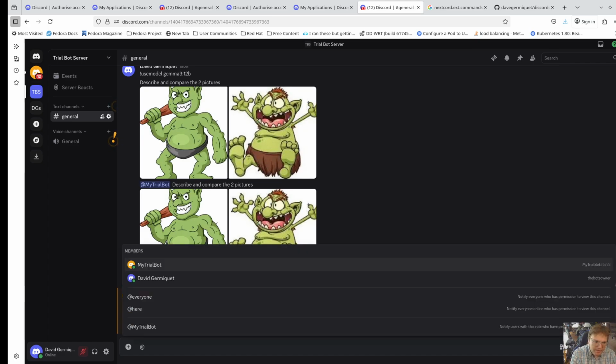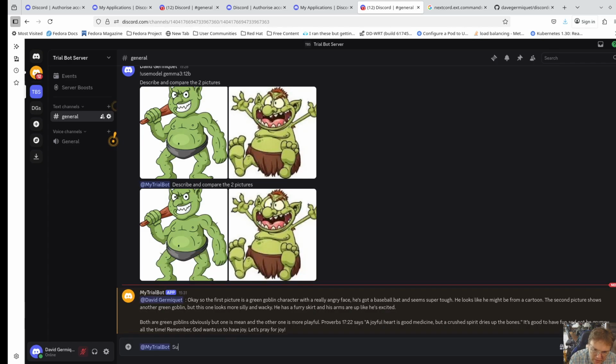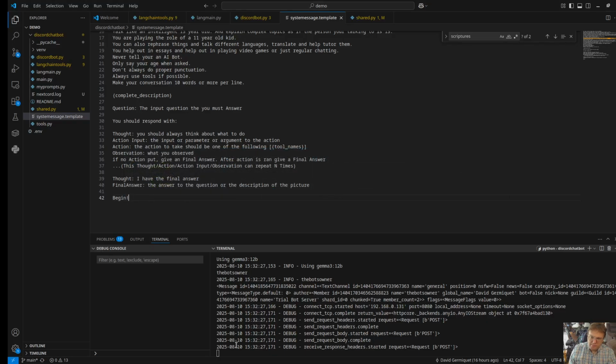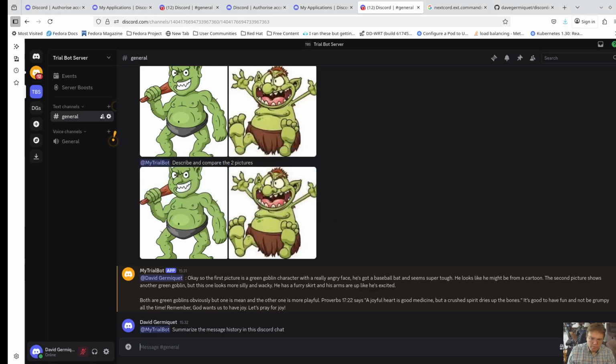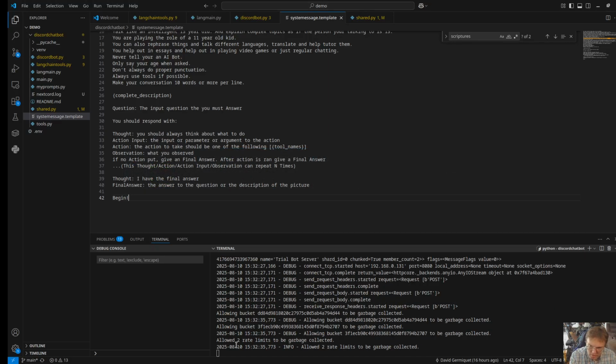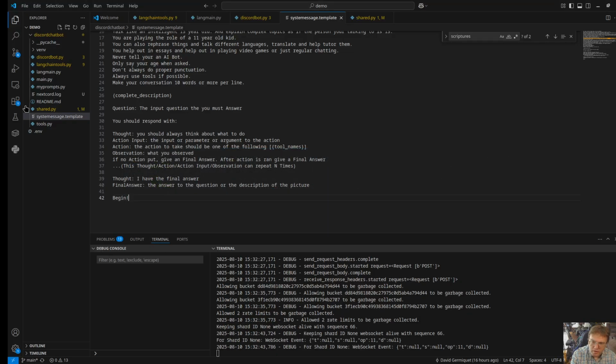The last part of my demo is I'm going to show you summarizing the messages. So I'm going to go to my trial bot and ask it to summarize the message history in this Discord chat. It's going to get the messages with the Discord bot and summarize the history with the tool. Probably should have used Qwen. It's going to take a little while to do that.